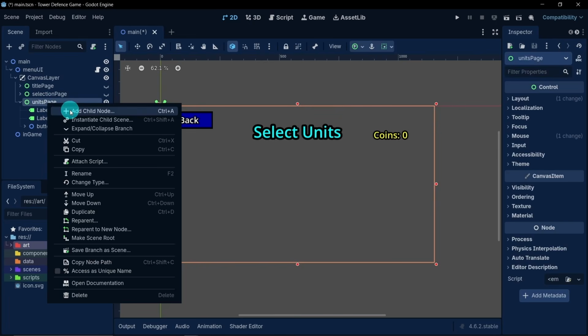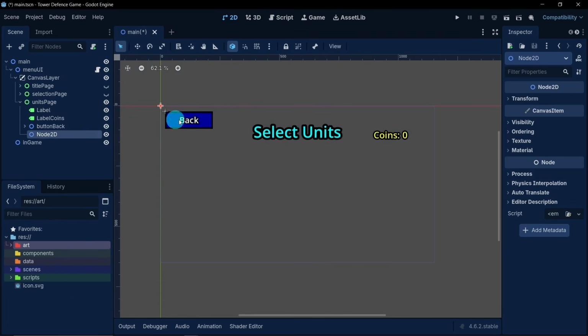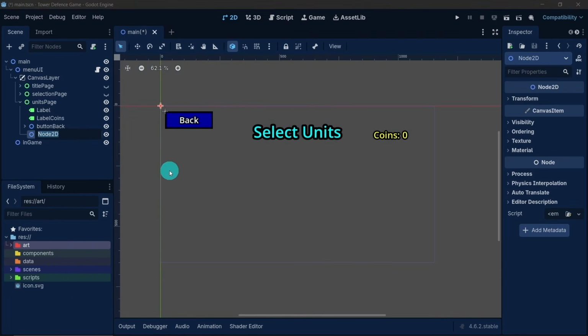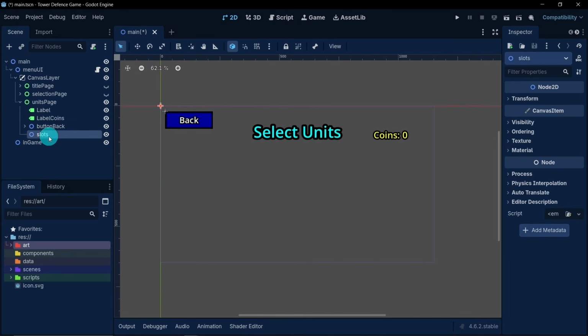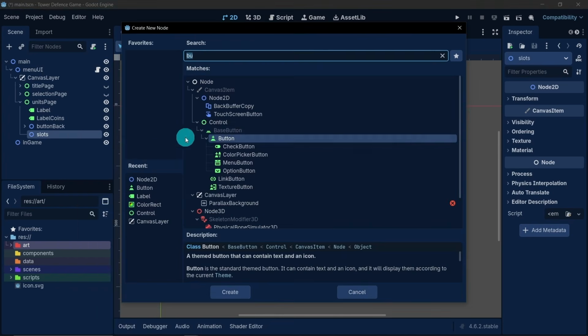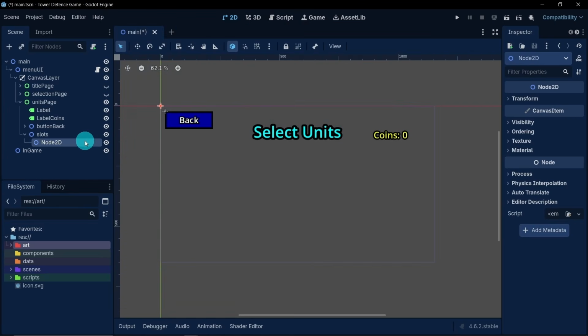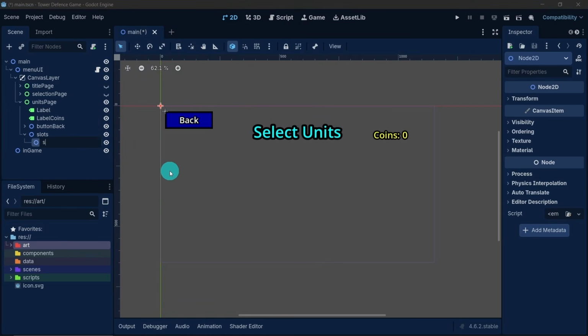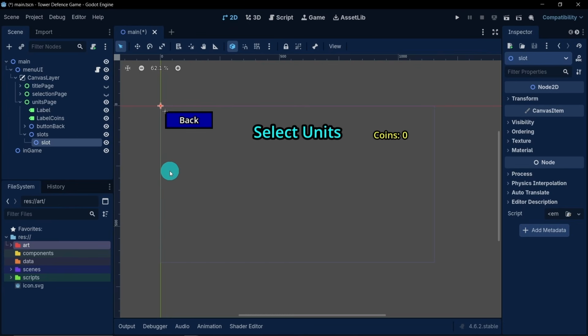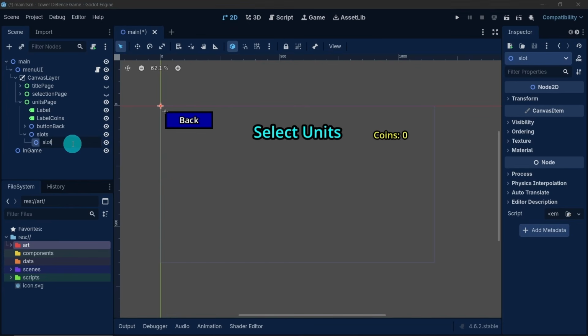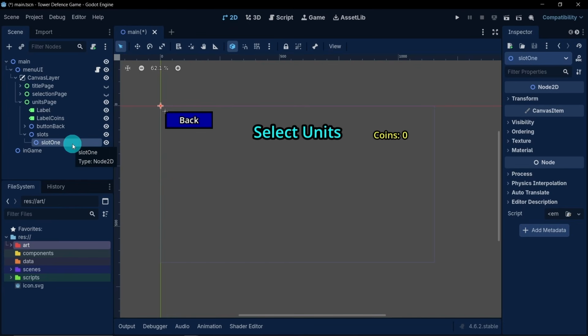Let's add in a new node. Let's go ahead, add a simple node 2D, and let's call this slots. All right, so for slots, we're going to need a button for option 1, 2, 3, and 4, okay? So let's create another node 2D in there. Let's call this slot 1. I'm also going to add the 1 to it to make it easier to read.